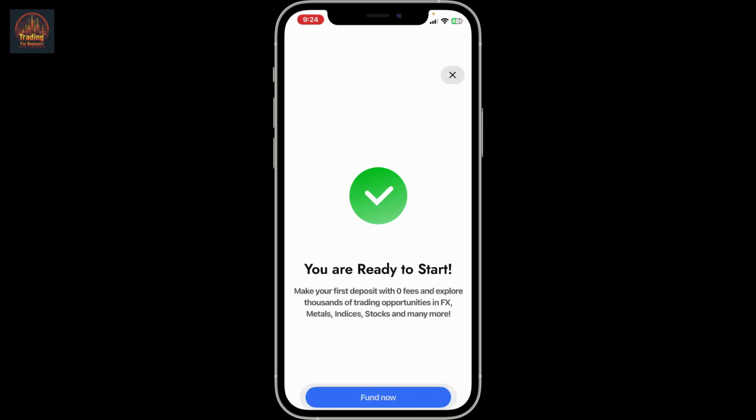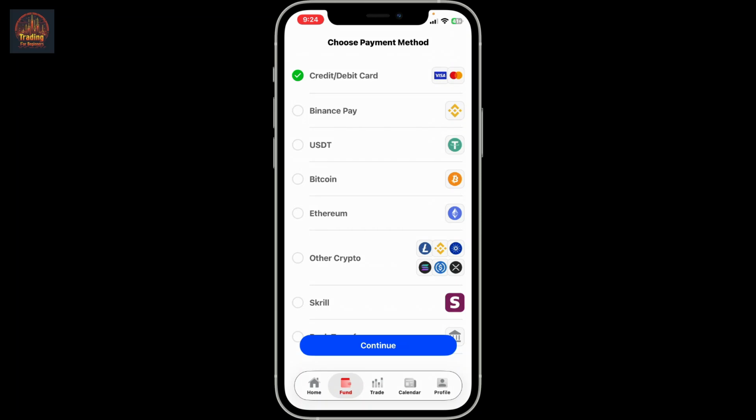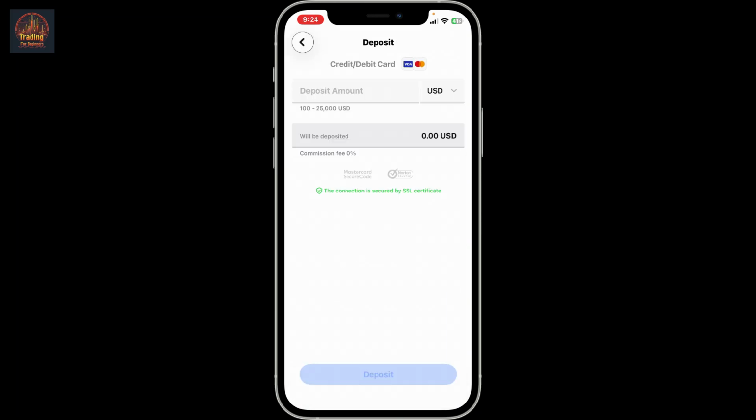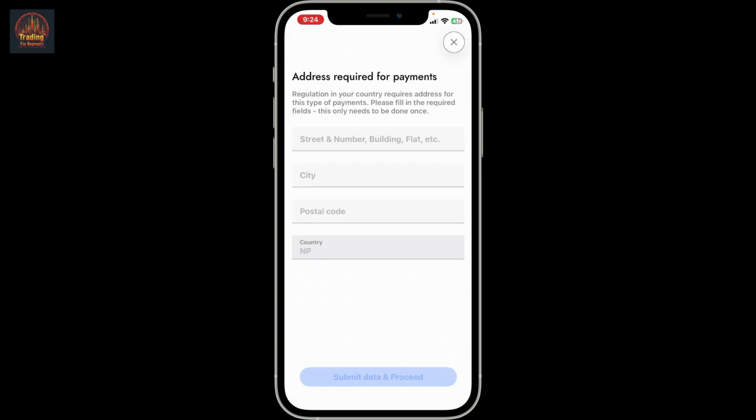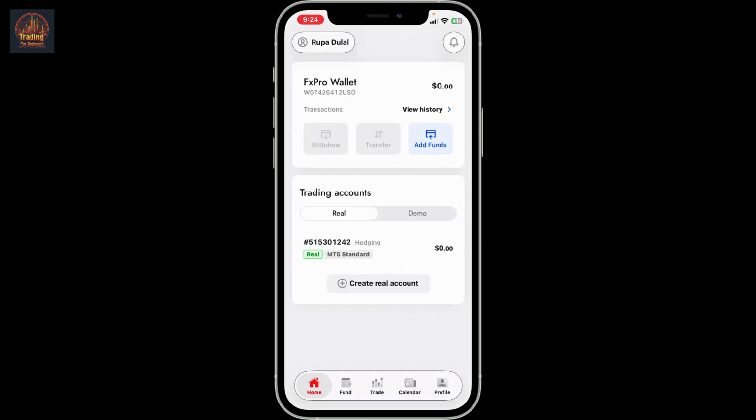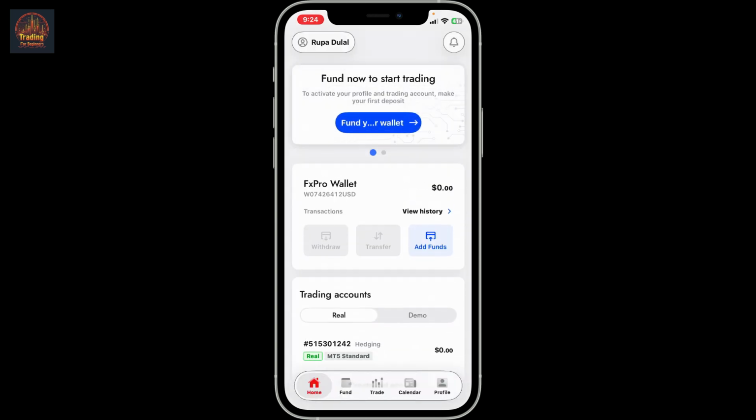To fund your account, tap on Fund Now and select the payment method. Enter your payment method information, deposit your amount from your chosen payment method, and answer all of the information, follow through the on-screen steps, and you'll be able to finish off your account creation.